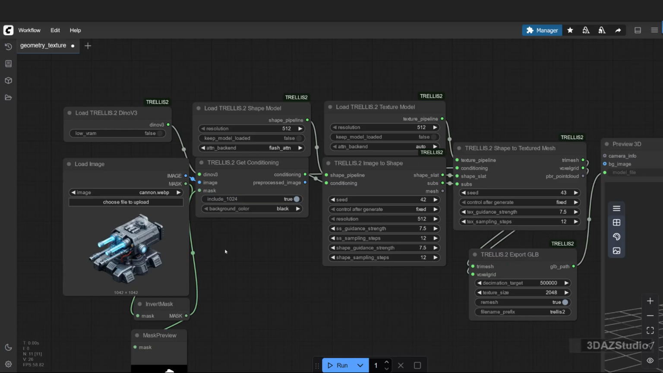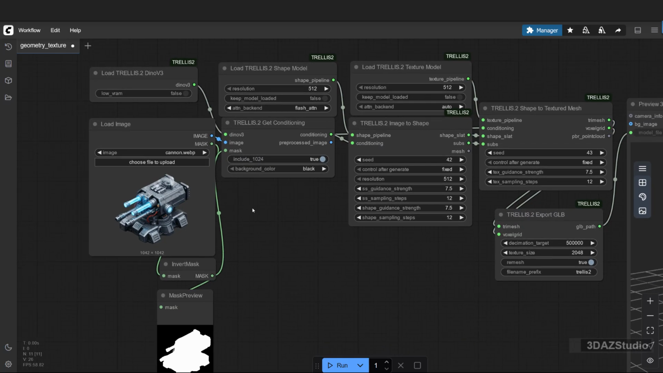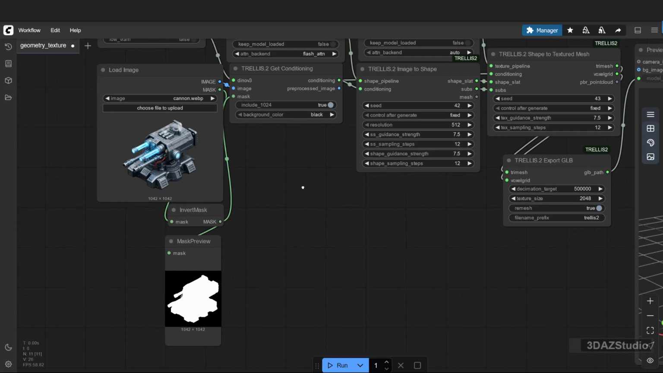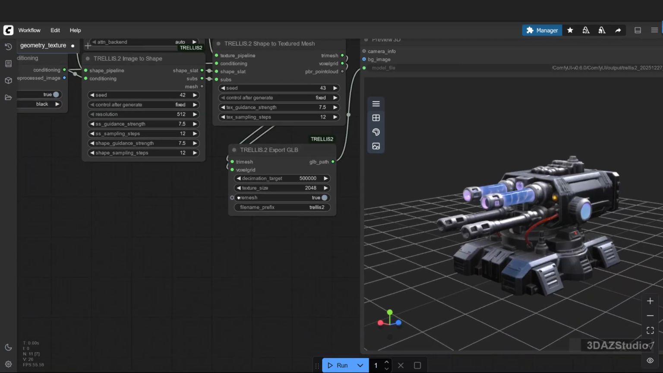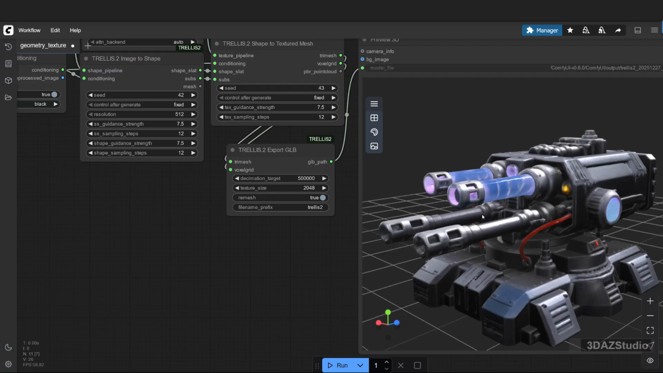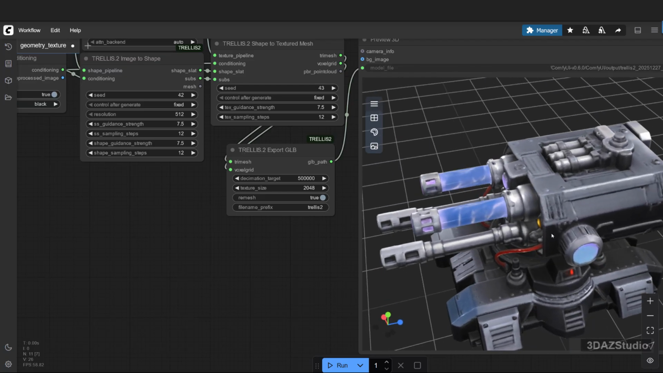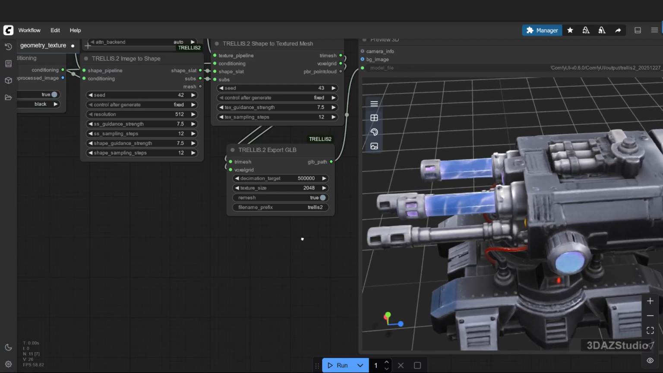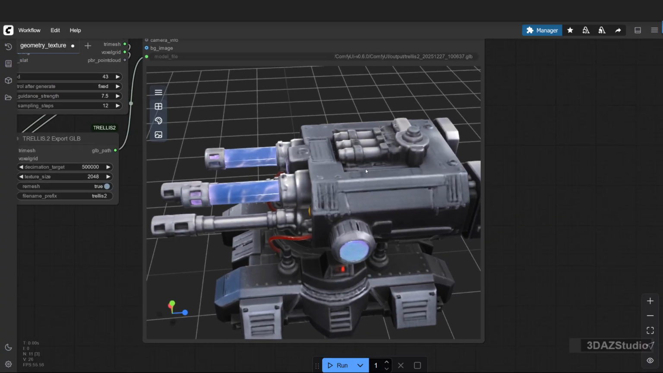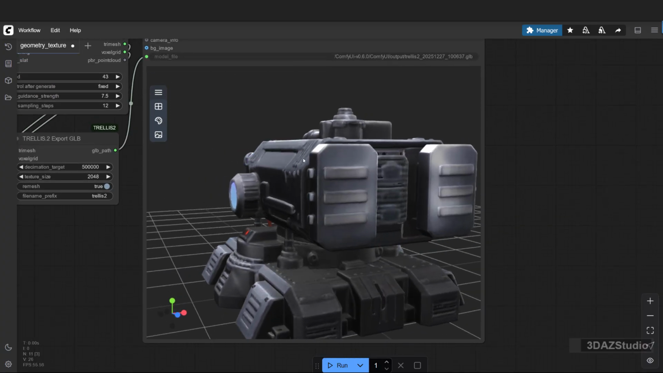The emergence of AI-driven 3D model generation tools like Trellis2 marks a significant leap in digital asset creation. Developed by researchers at Microsoft, Trellis2 leverages machine learning to generate textured 3D models from 2D images, offering a revolutionary approach to 3D asset creation.